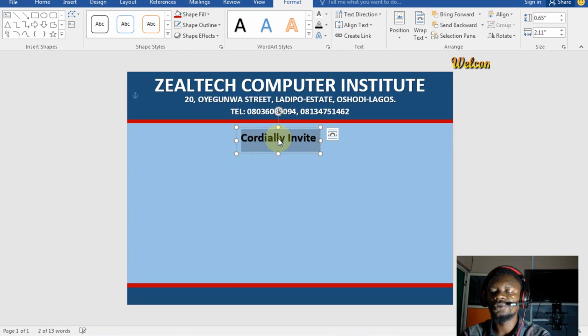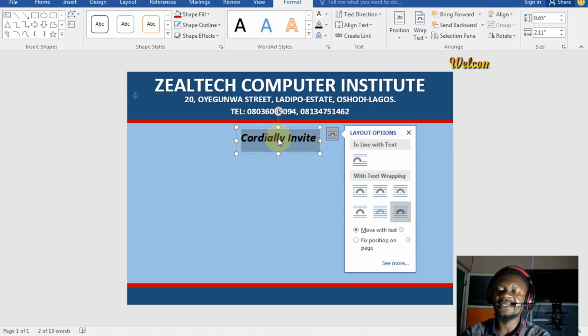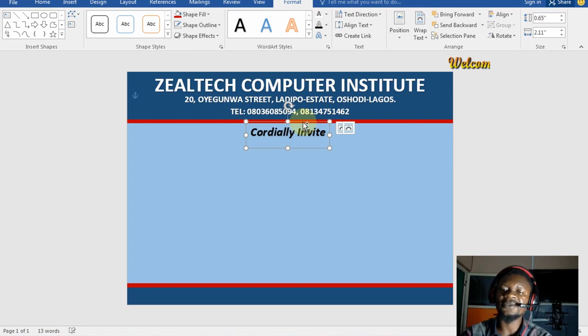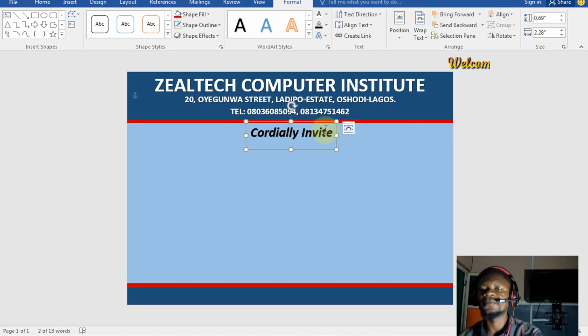Control B to bold. Control I for italicize. Do you learn the shortcuts? So you press Control I for italics, then Control B to bold, then Control Shift less than sign to reduce the size, then Control Shift greater than sign to increase the size. So that is it. As you can see. Alright, so color, I'm going to give it blue.